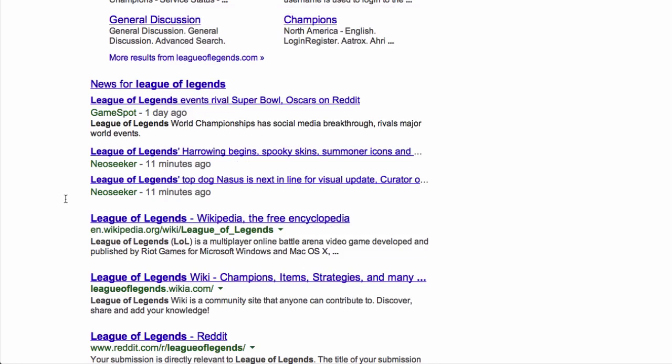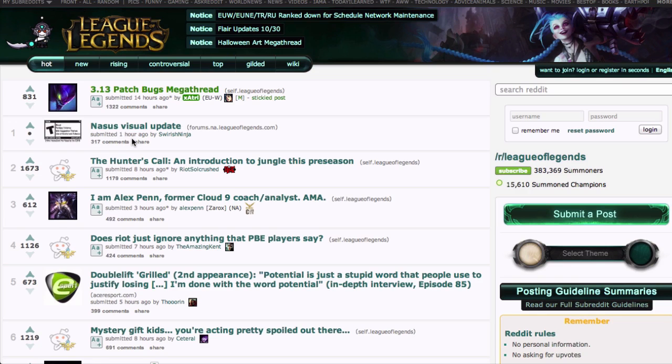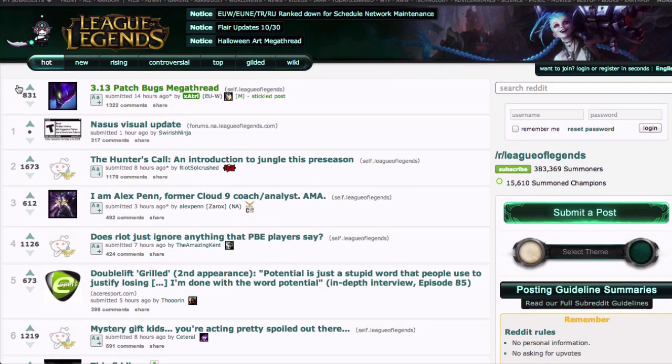And check this out. Do you notice how Reddit comes up? Reddit is one of the top pages that comes up for League of Legends. This is on the front page for that keyword. So let's click on it to find out what's going on. It looks like Reddit has its own forum for League of Legends. That's great to know, and this looks very active. Do you see how many votes a lot of these posts have?